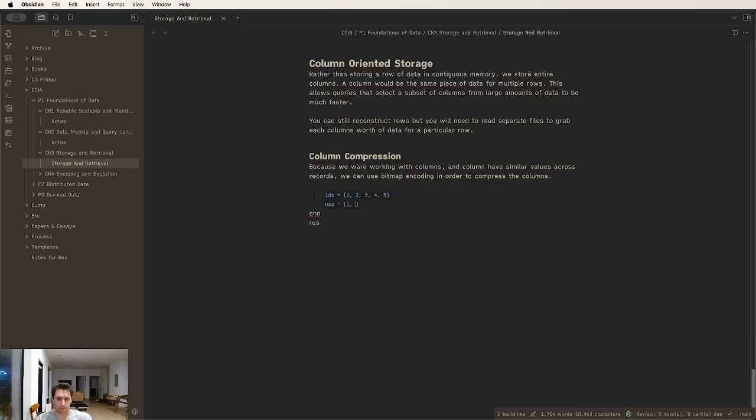0, 0, 1, 0. And now you know that you can look at the USA column. So if I query for all records that have USA as the country, I can look at this array and literally grab the IDs from this array. I think that's what it's trying to talk about.